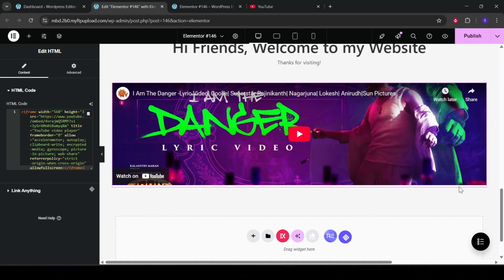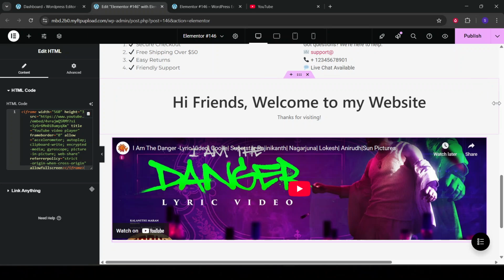It's always a smart move to test the responsiveness of your page as well, making sure it looks great on both desktop and mobile devices. Congratulations! You've successfully embedded a YouTube video into your Elementor page. This powerful technique can greatly enhance the interactive quality of your website, keeping visitors engaged and returning for more.